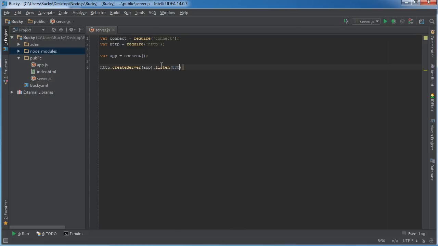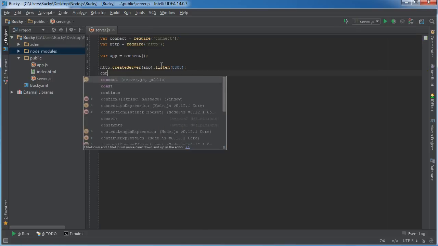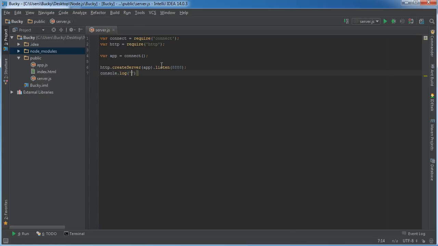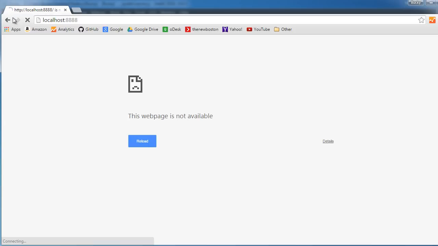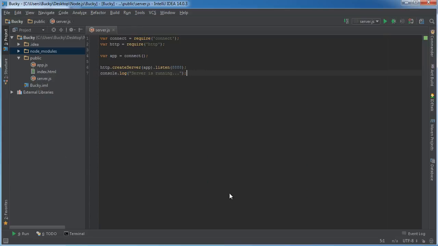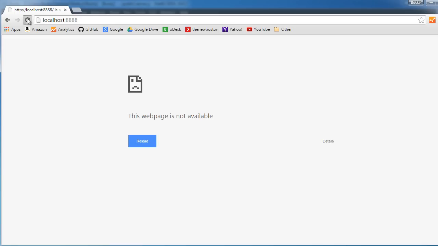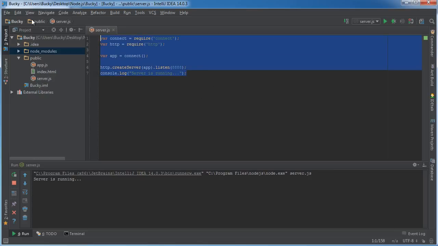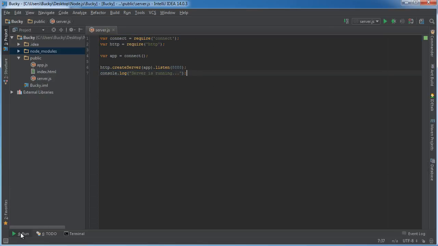Simple enough. And now, of course, we need to give it a port to listen on. I think last tutorial we used 8888. Might as well stick with that one. And after our server is up and running, might as well log something out to verify it. Server is running. So right now, if we try to connect to our server, nothing is happening. But if we run this bad boy, then check it out. So we have a connection, but right now it says cannot get /. This means that it can't even get the home page because obviously we just have the really bare basics right now.